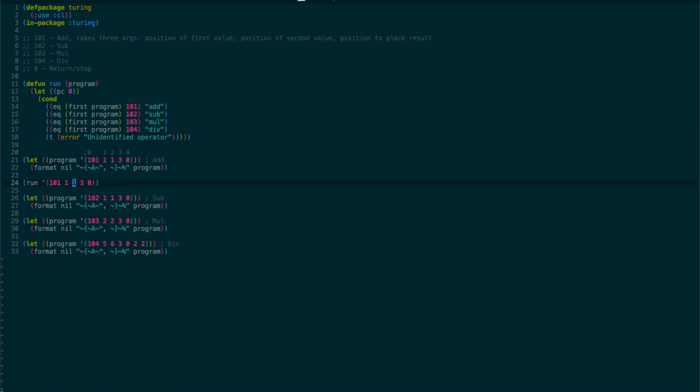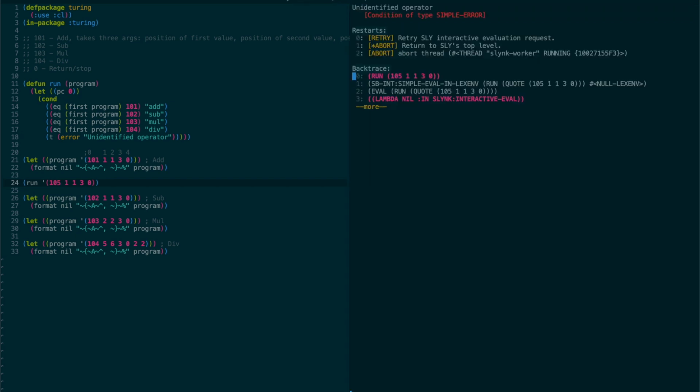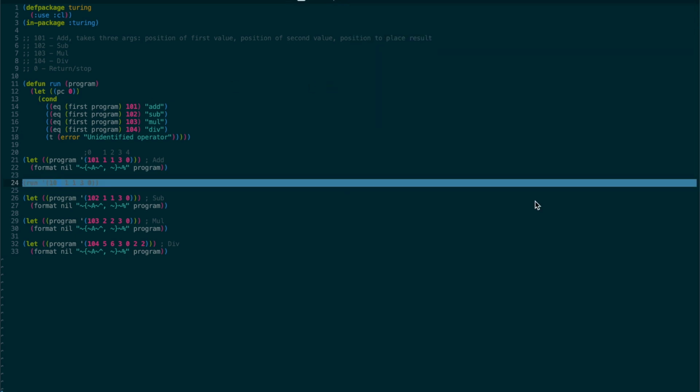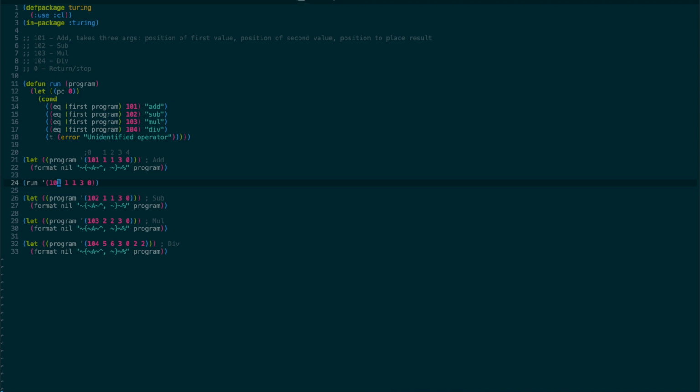We put in something here, like 105, if we run that, we get an error, which is exactly what we want, because if we tried to execute a function that didn't exist in our hypothetical language, even in Common Lisp or in JavaScript or Python, we'd get an error. So that is to be expected. So let's tidy that up.